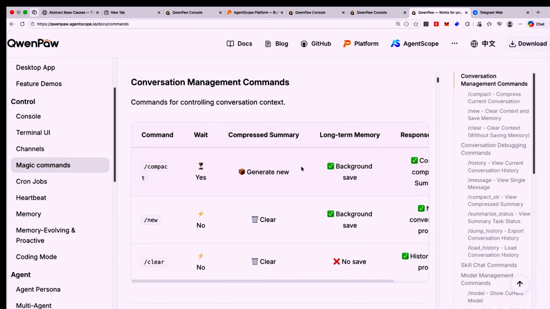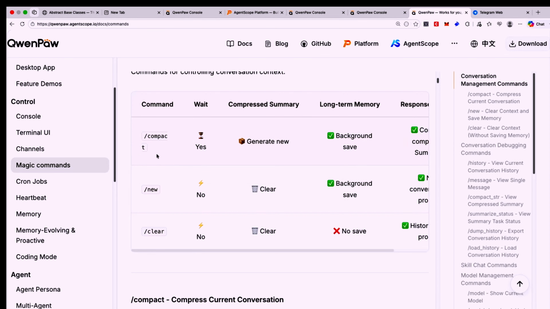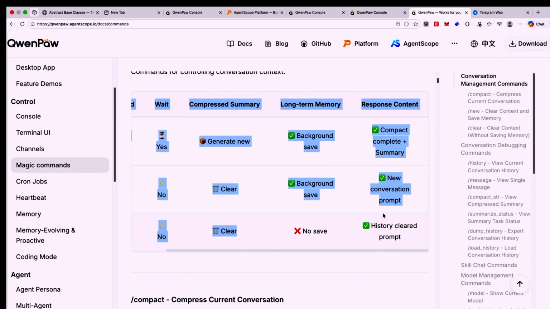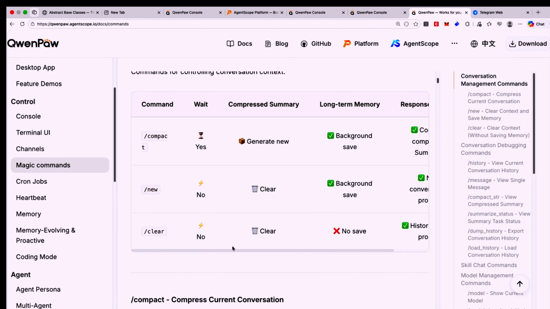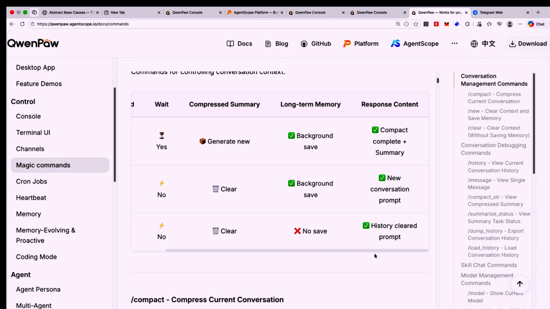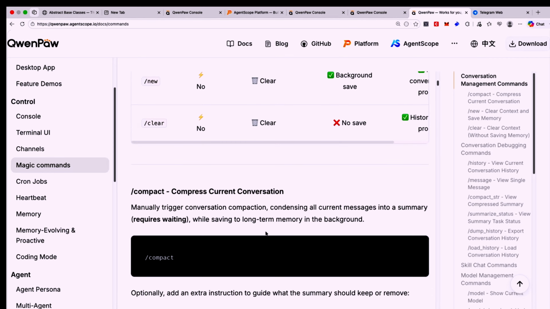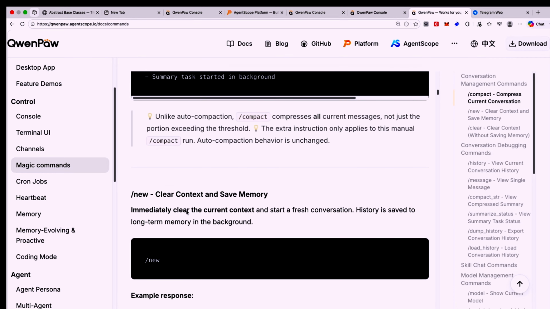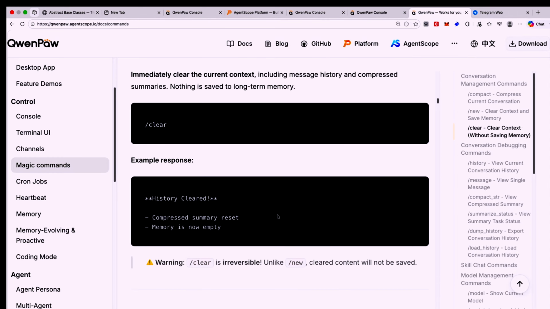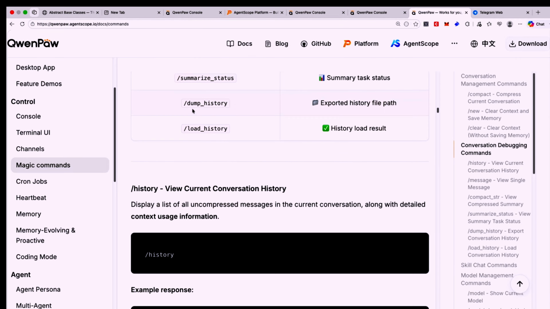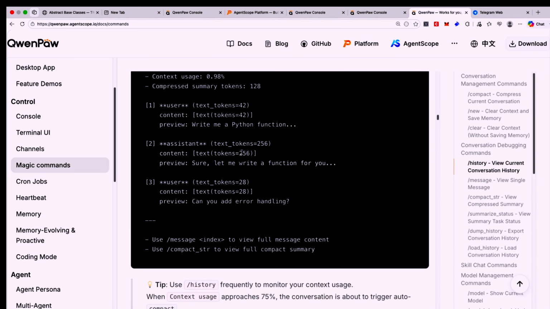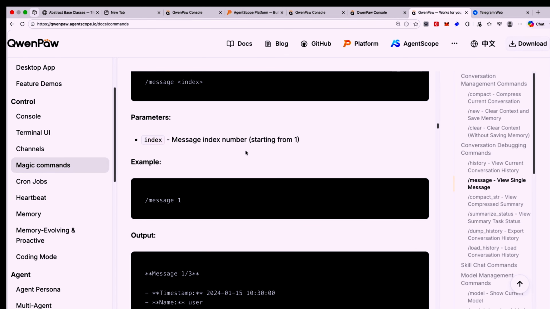QwenPaw has these magic commands. For example, when you've been chatting for long and you want to create a new section, you could see here is the new conversation prompt, so you are starting fresh. Clear: you want to clear the whole of your history. You see compact. There is also mission. There are a whole lot of them. New: immediately clear the current context and start a fresh conversation. You see clear, immediately clear the current context. There are so many of them. There's dump history, load history. This is what you call magic commands.